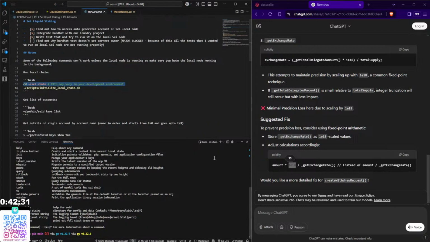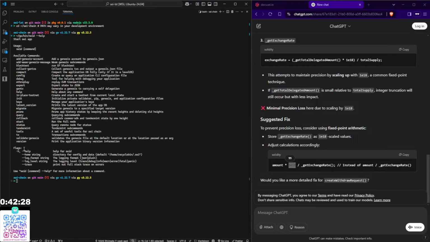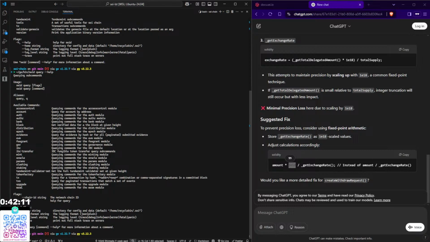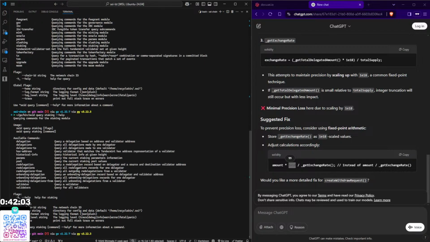Yes. Now we need to go through all of these. Validate genesis. No. Tool query. Okay. Can we query transactions slash staking? Okay. Query staking pools delegations. We want validators. Yes. Validators.